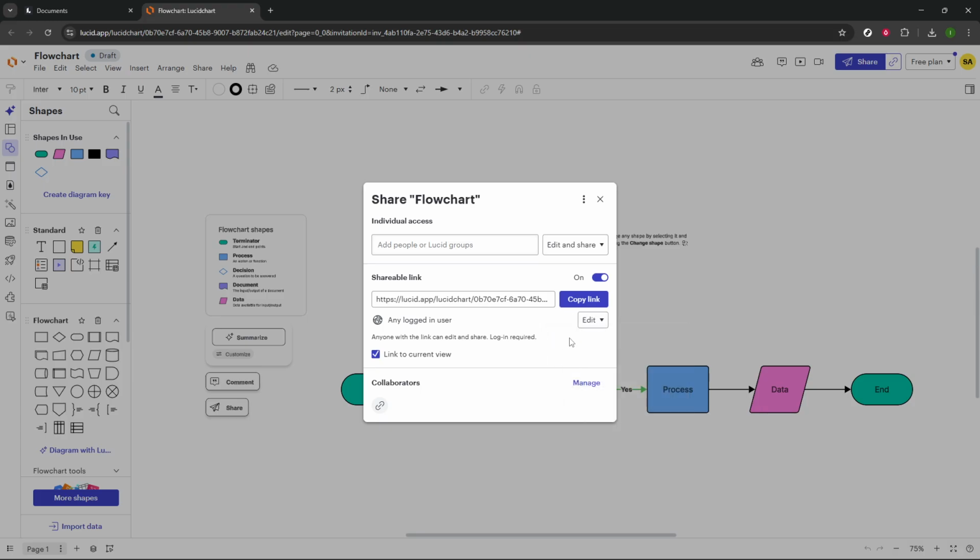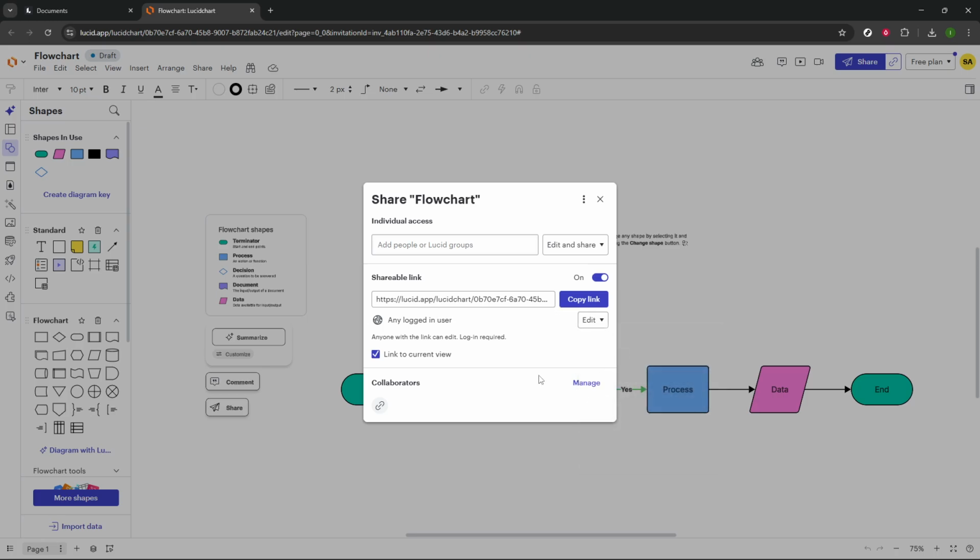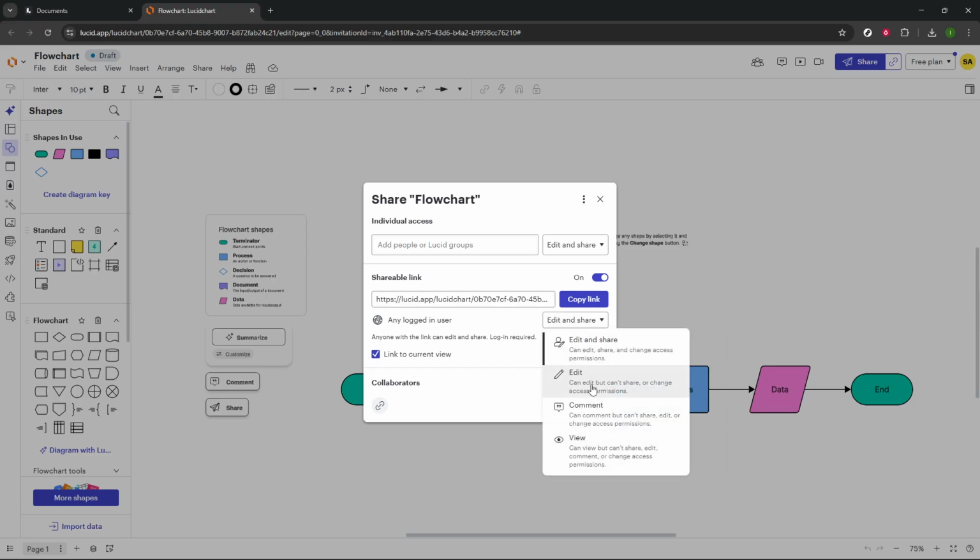Next, activate the toggle to generate a shareable link for your document. This is a very versatile method as it creates a URL that can be pasted anywhere, effectively making it possible for non-users to access your content.